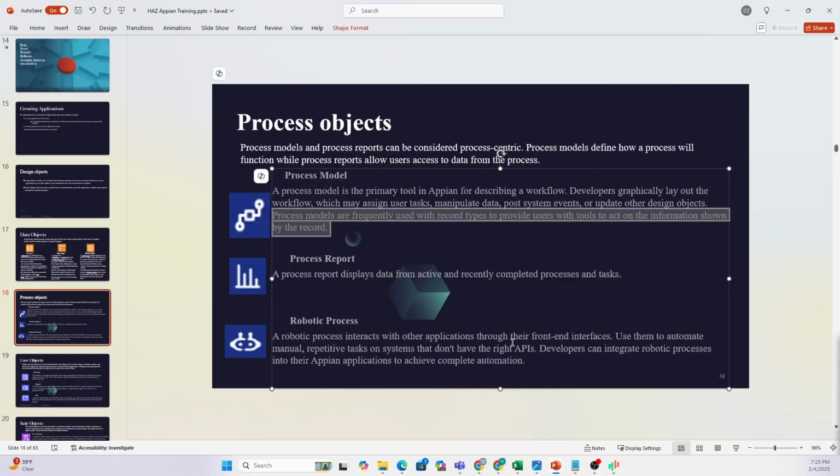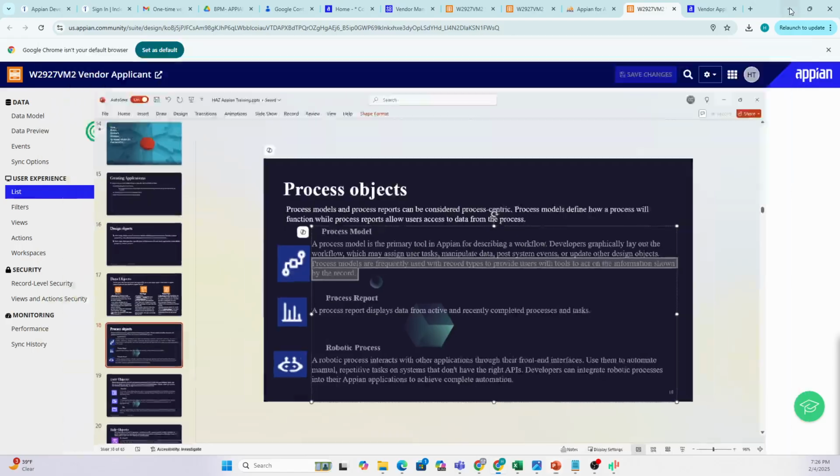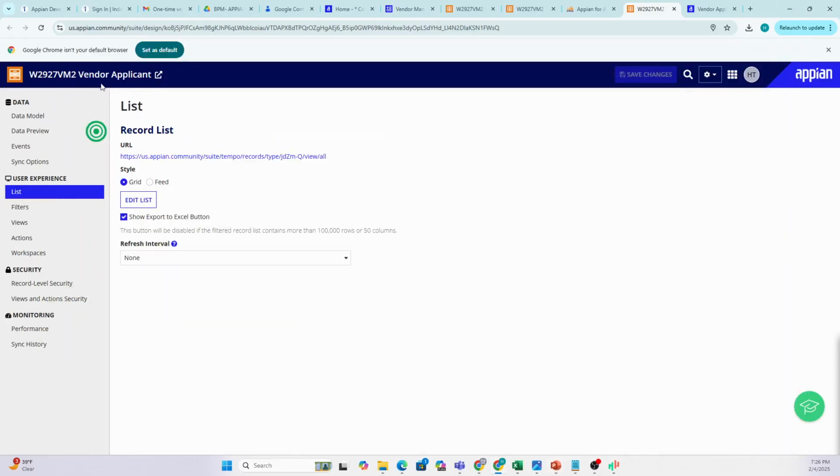I'm going to show you once I generate it how we create the process model. We can do it manually, but Appian makes things very, very easy. Now we're going to create this for vendor applicants. I want to create an action to create a new vendor, also to update a vendor and then to delete a vendor. Once I add it, I want to be able to delete it.